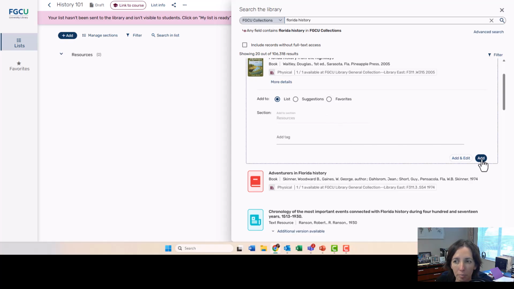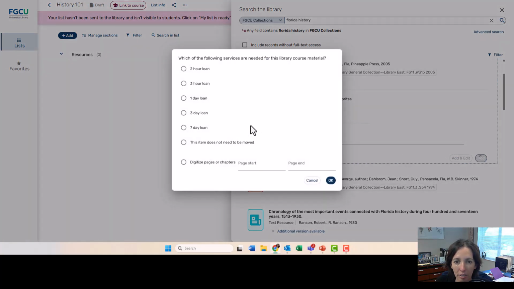But when I go to add this, I'm going to get this pop-up question. It knows that I'm trying to put a print book into a course, and it says, hey, do you want to put this on course reserve? Which loan period do you want? Most of our course reserves are 2 hours.